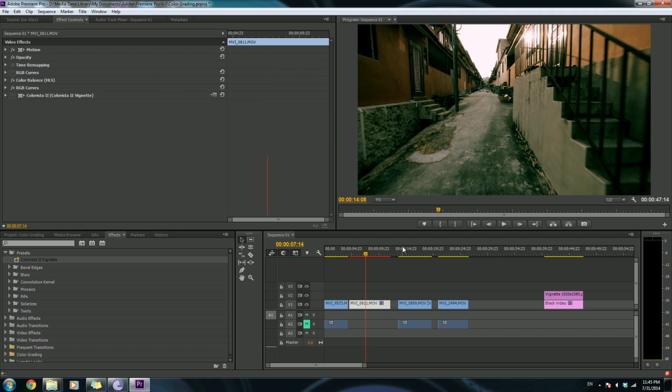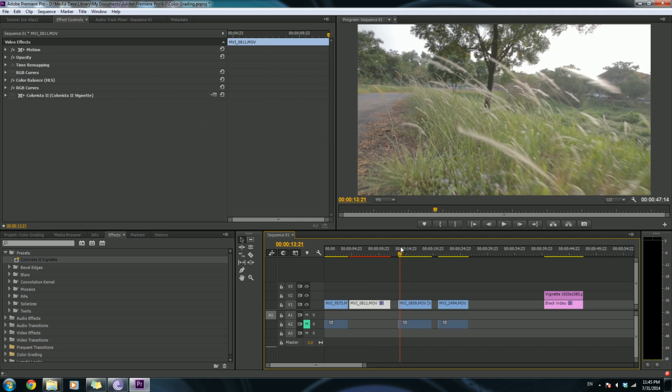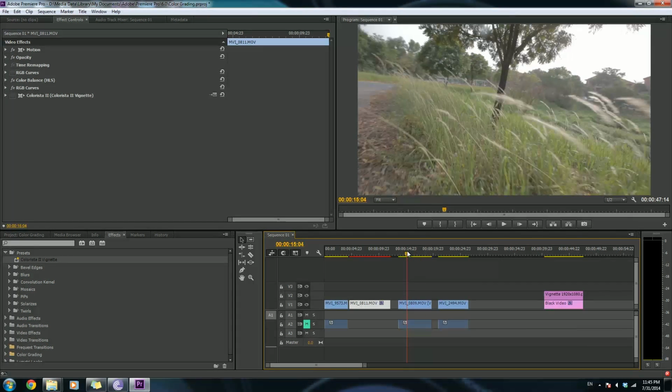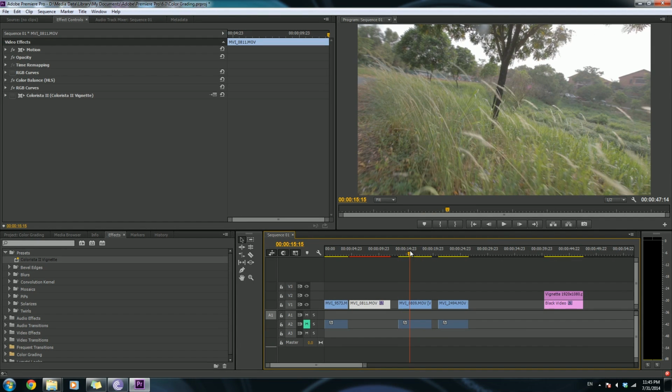So let's move on. And here we have a shot of some weeds. So with this, I kind of want a nice sunset, a warm sunny feel to it. So straight away I'm thinking yellowish orange. So that's pretty much the look we are after.